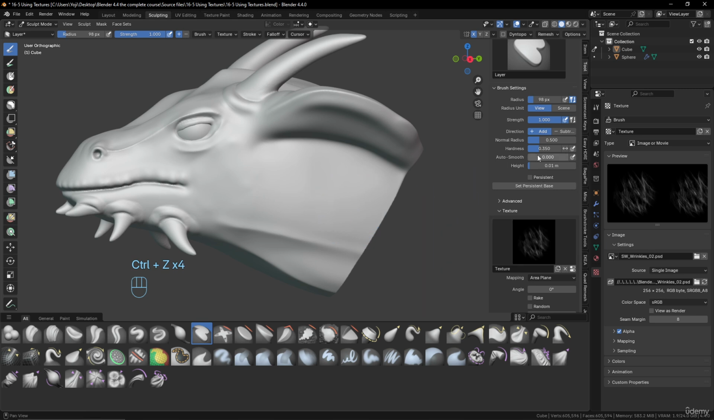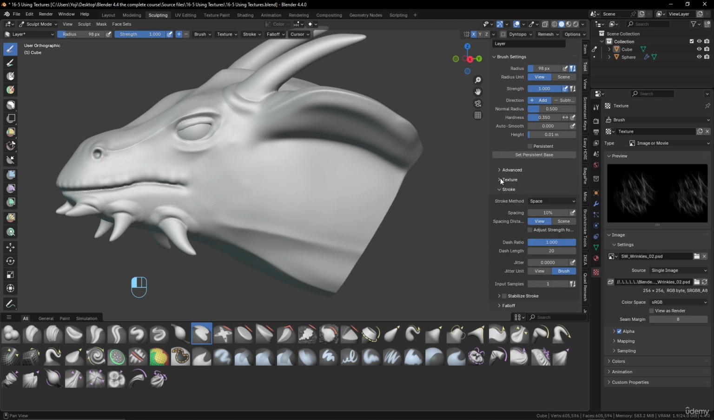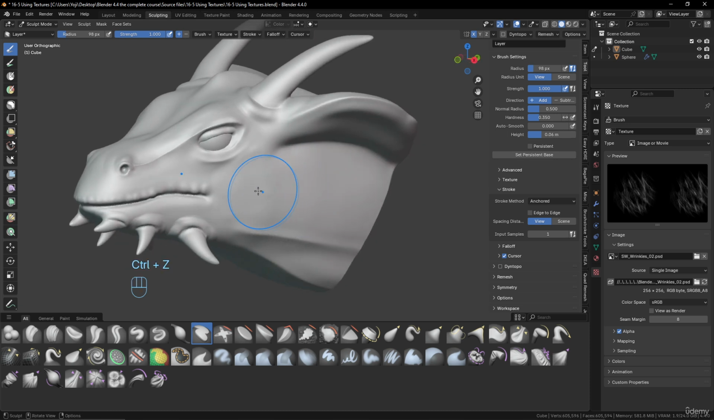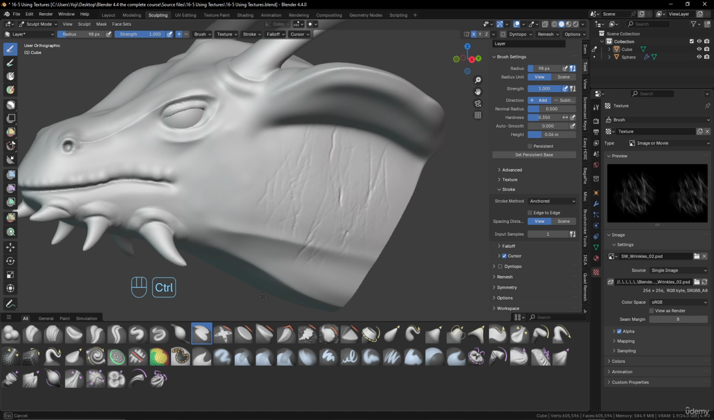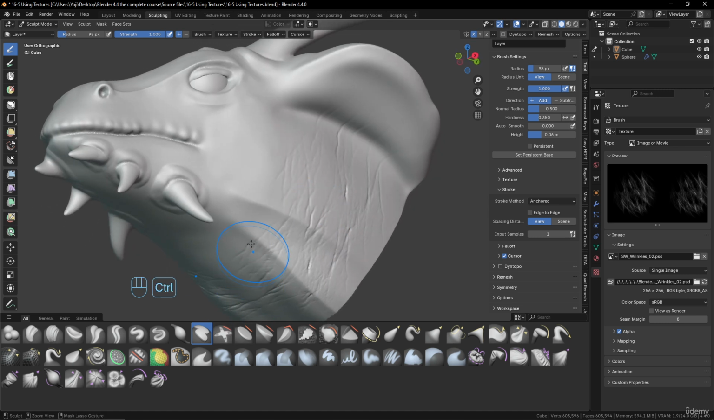Let's continue, and maybe for this we will not use this kind of setting. We will use something a little different. We will go into the stroke here and use anchored. Like this, we will just click and drag what we want. Then you select the strength with the height here. So maybe 0.03 might work better. Maybe even bigger, 0.06. Okay, it starts to look good. Now if you want to use the control key, you can start to draw the wrinkles into your object directly like this.